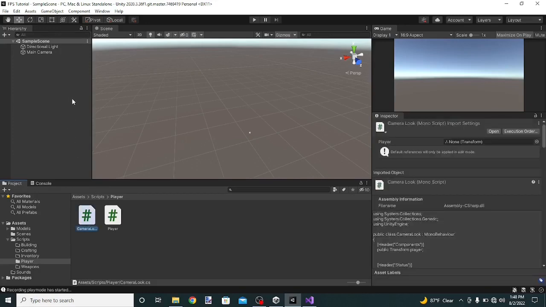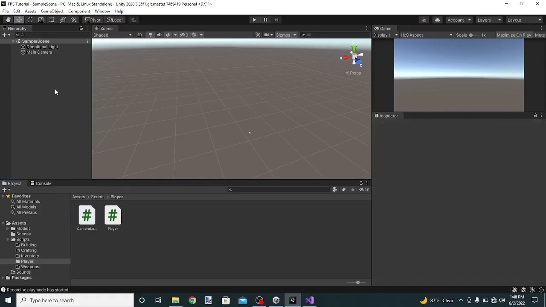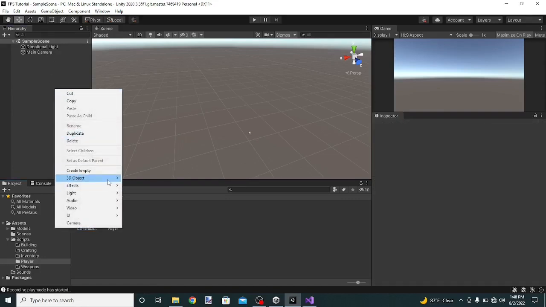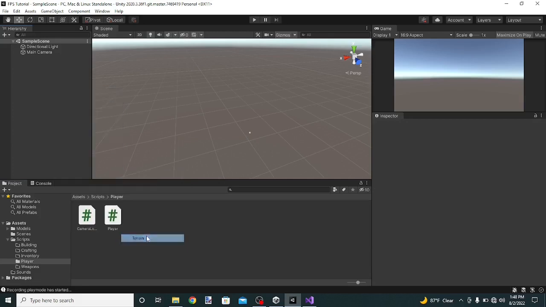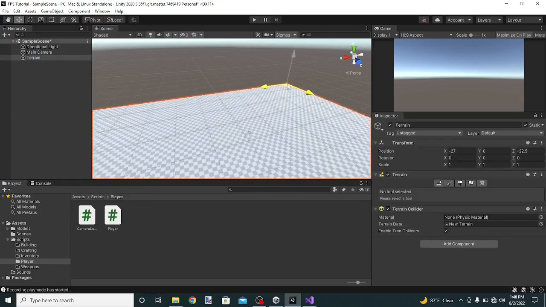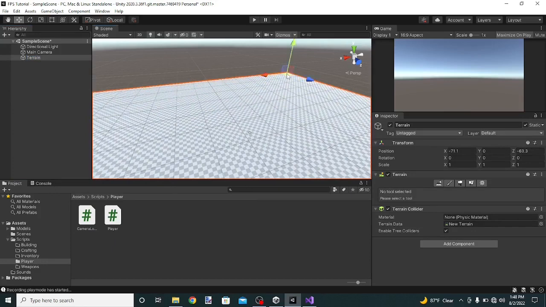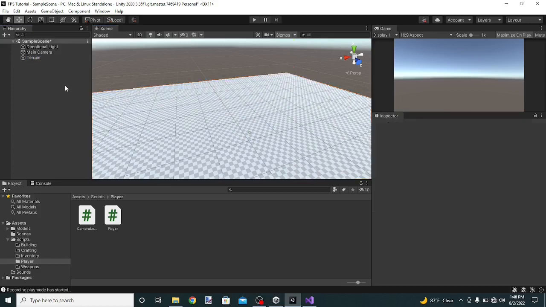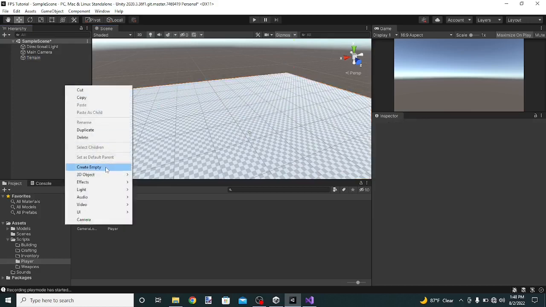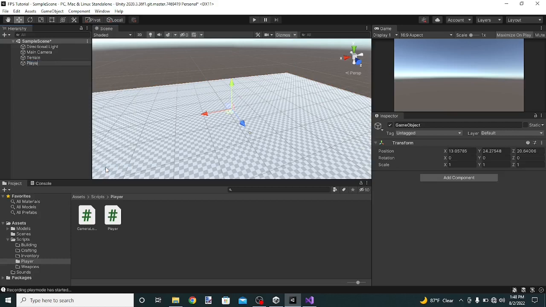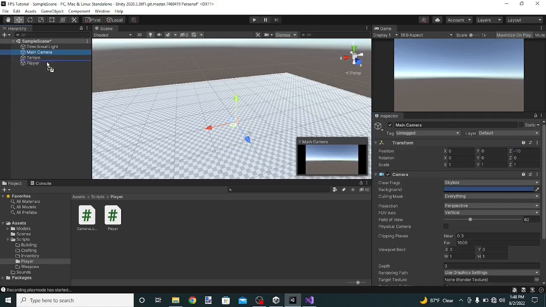So now we're going to make our character. First let's right click over here on hierarchy. We're going to go 3D object, terrain. This is going to be our world terrain. I'm just going to move it a little bit towards here. You don't have to do that, but I just do it because I want to. Now we're going to right click again, but we're going to do create empty. We're going to call it player. Now I'm just going to put it to 0 over here on position 0, 0. And now go to where it says main camera, select it, then drag it into player.